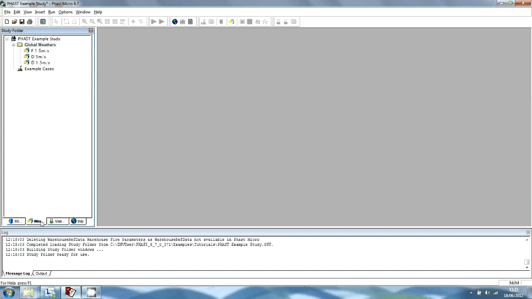The weather tab section contains a folder named Global Weathers with 3 definitions of weather conditions. The program performs a separate run of consequence calculations for each separate weather condition, giving a set of results that are specific to that weather. The Weather tab section also contains a study icon called Example Cases. In the Model tab section, all of the models have been placed inside the example case study, but you can create and use any number of studies in an analysis.